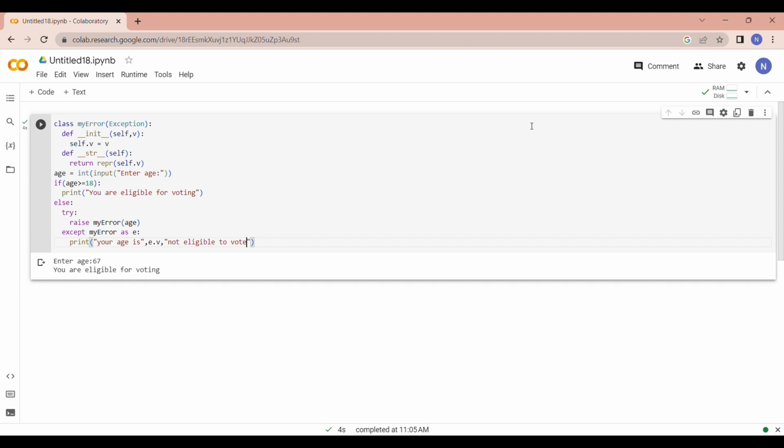This is the best example for user-defined exceptions. Here, the user-defined exception we created is MyError. It is derived from the Exception class.